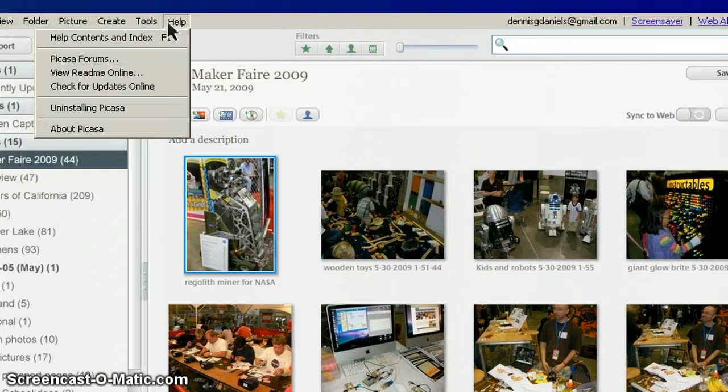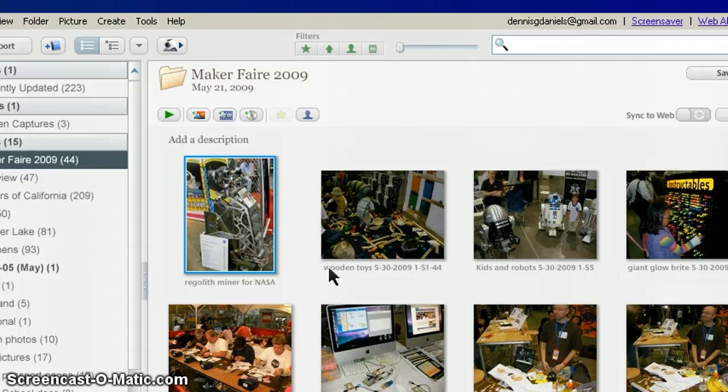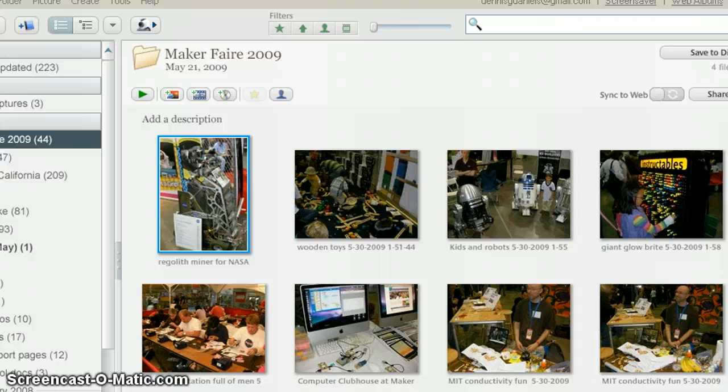Tools, help, check for updates. Application is up to date. MP4 support not there. Looking for a quick solution.